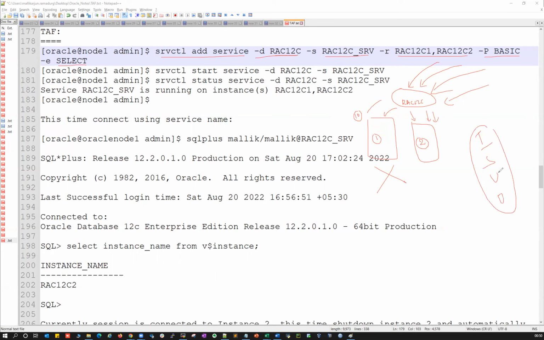All 10 users have to resubmit their queries again. That is a failure type called session failure. There's one more failure type called select failure. Select failure means, assuming that out of these 10 users, two users are doing insert, two users are doing select, two users are doing update, and four users are doing delete.